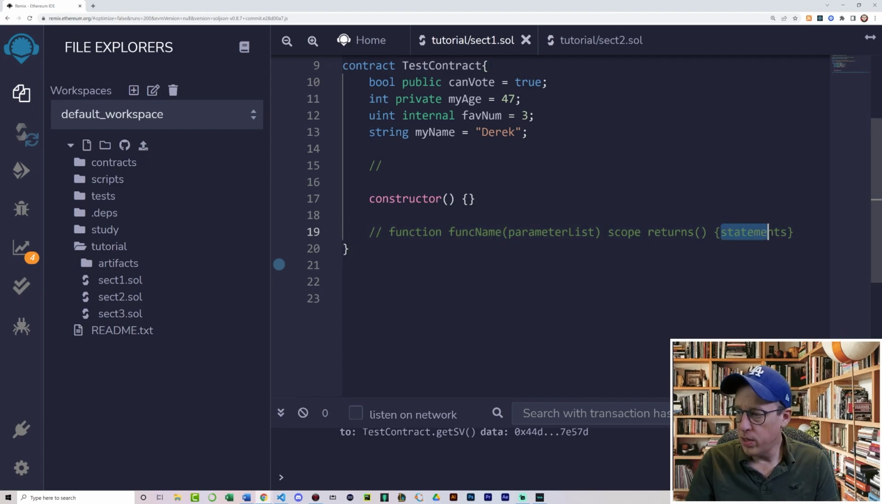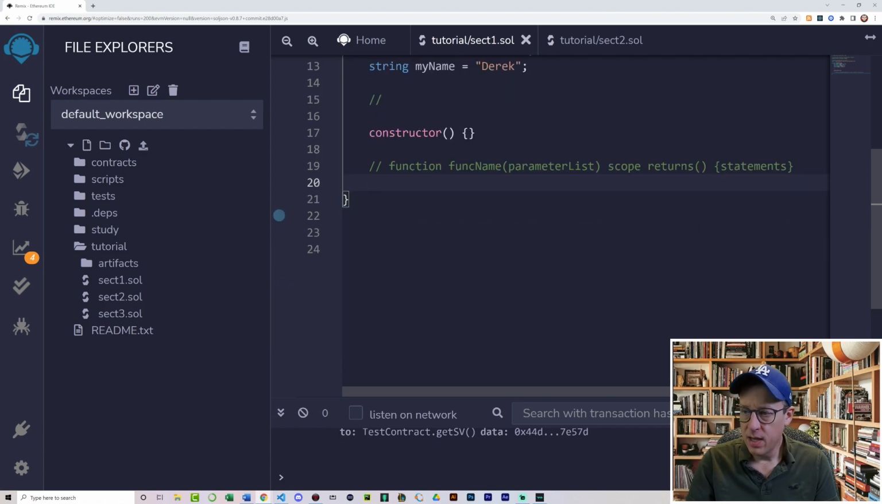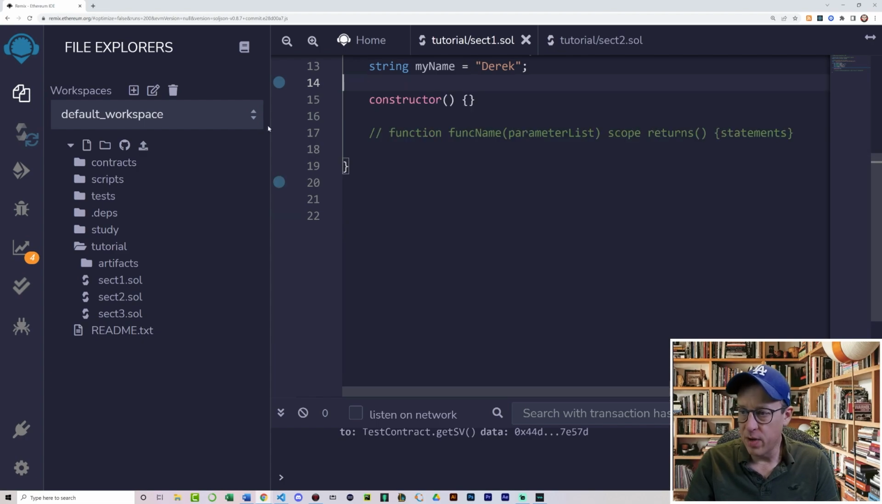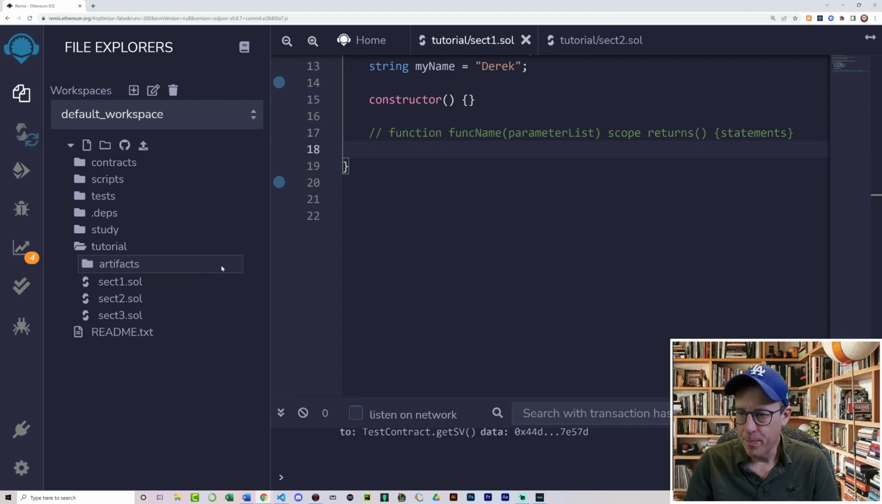And on top of that, you're going to have statements inside of parentheses. Okay, so that is the basic layout of a function. So I'm going to create a function, and then I'll show you how we can come in here and interact with the function. And of course, you're going to be able to interact with it outside of just the Remix IDE that I'm using here right now.